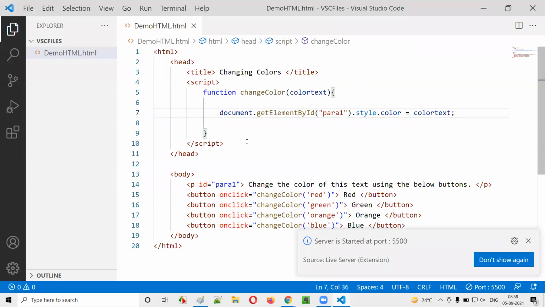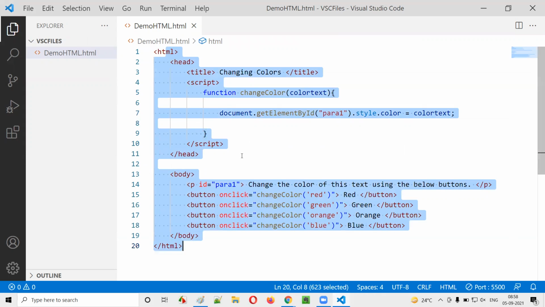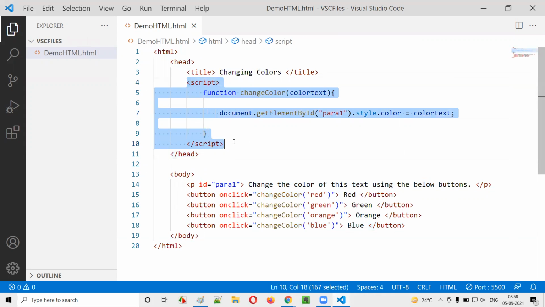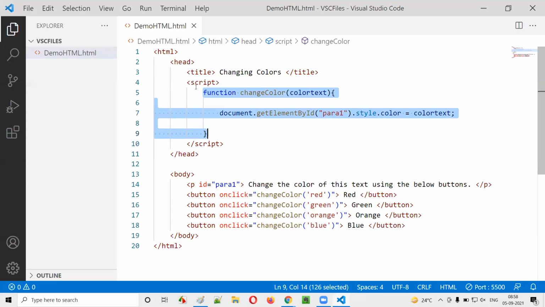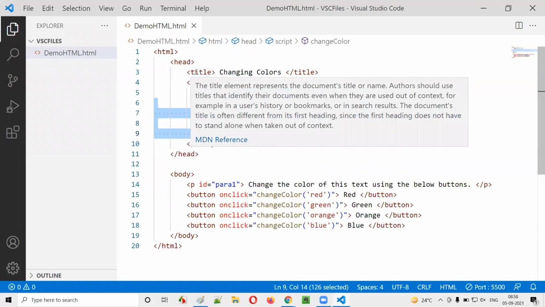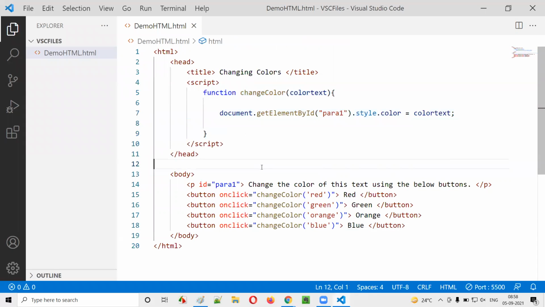Here, if you clearly observe, the HTML code is here in the same HTML file, and the JavaScript code is also there in the same HTML file. But I want to separate this. I would like to write the JavaScript code in a separate JavaScript file, and the HTML code in a separate HTML file. Like that I want to do.